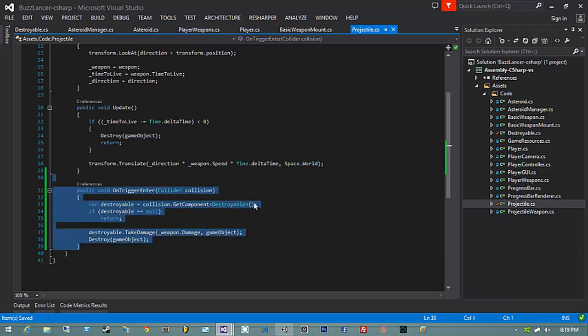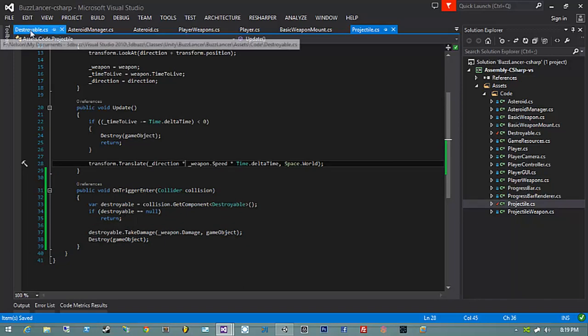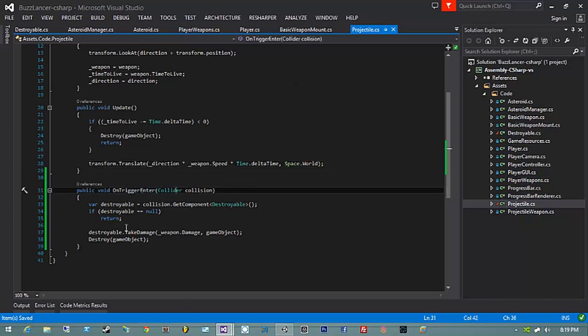So the OnTriggerEnter method will be invoked when the rigid body attached to the projectile hits a trigger volume that is defined by a collider, which means that we now need to do two things in order to get this to work. We need to attach a collider to our asteroid. We also need to attach the destroyable script to our asteroid so that when our projectile hits it, the OnTriggerEnter method will be invoked, it'll retrieve the destroyable component out of it, and it'll invoke the TakeDamage method.